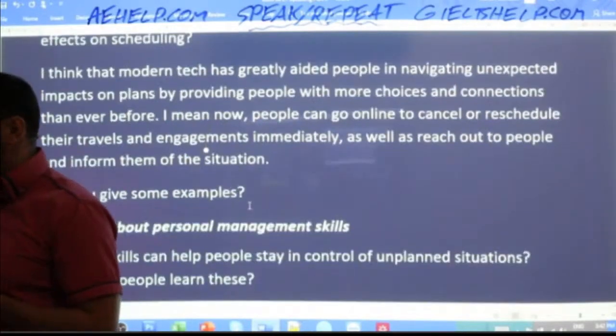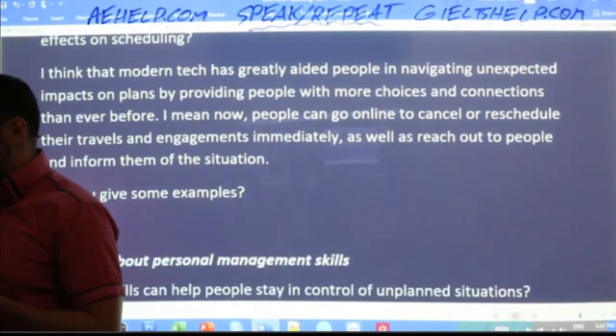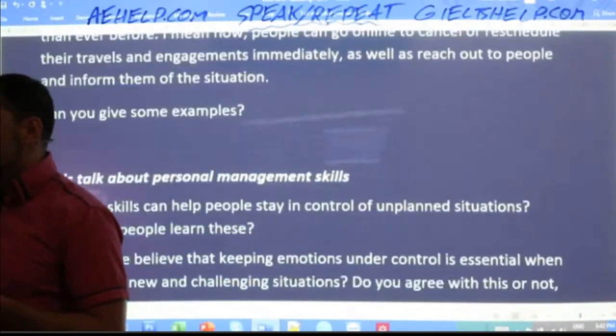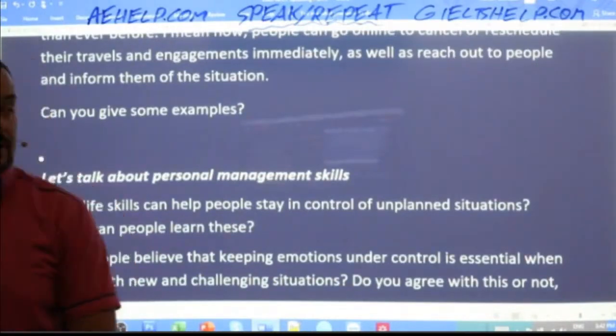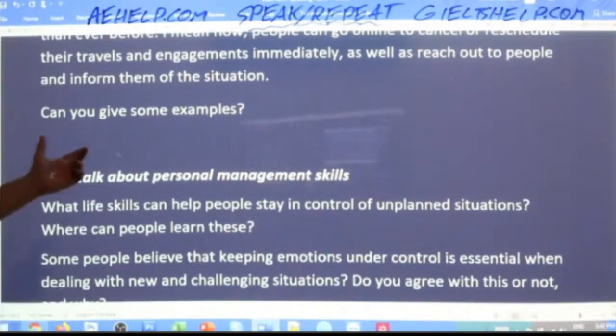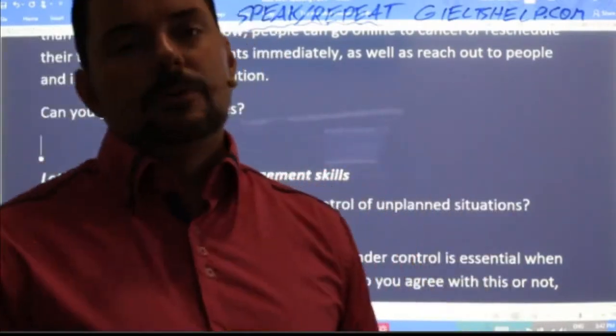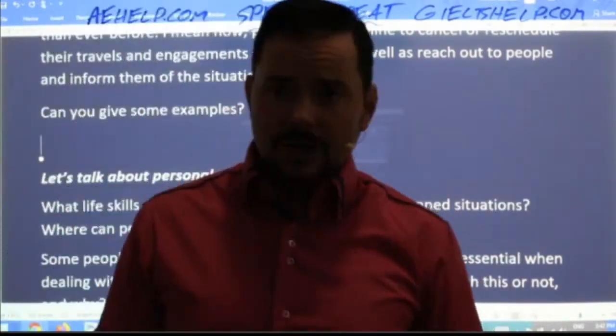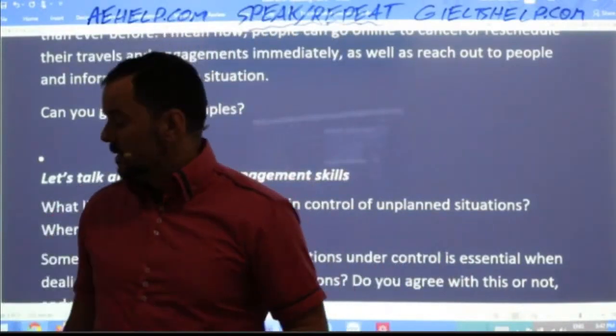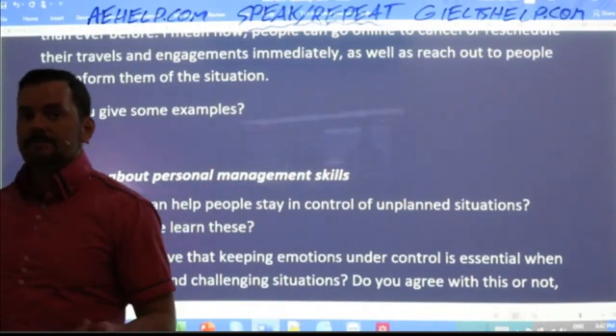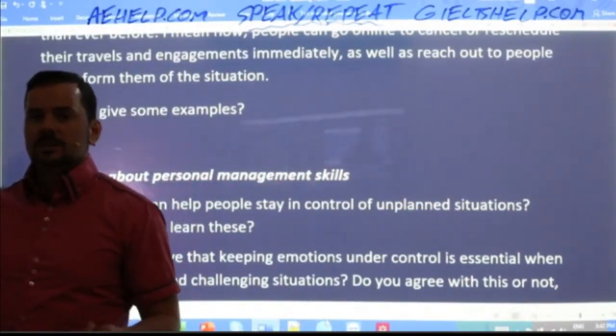Now, if you gave examples, the examiner might not ask you for examples, but if you haven't, definitely they may. So can you give some examples? And now, if you did give some examples and the examiner asks you anyway, can you give some examples? Then give some more examples. Okay, that's the trick. So give some more examples.